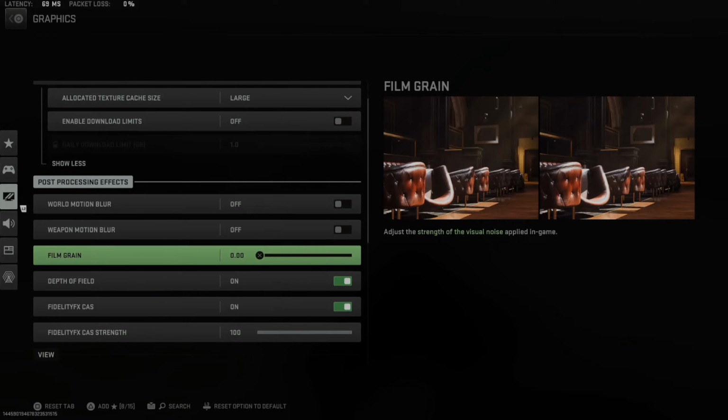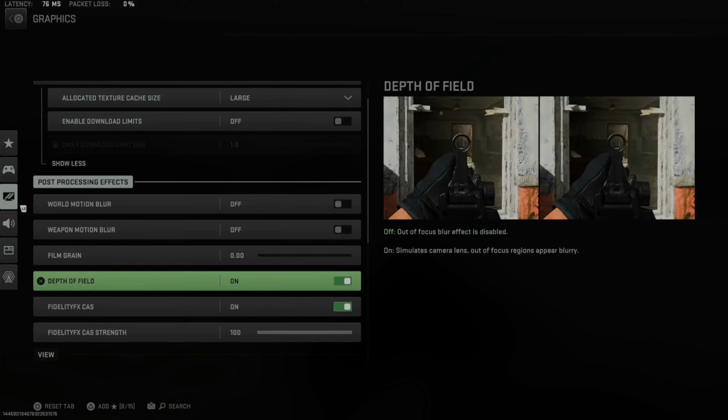And then here is film grain. Just turn this down to 0. You don't need this on. Then you have depth of field. This is also a blur effect. Just go ahead and turn this off. It says when it's off, out of focus blur effect is disabled.